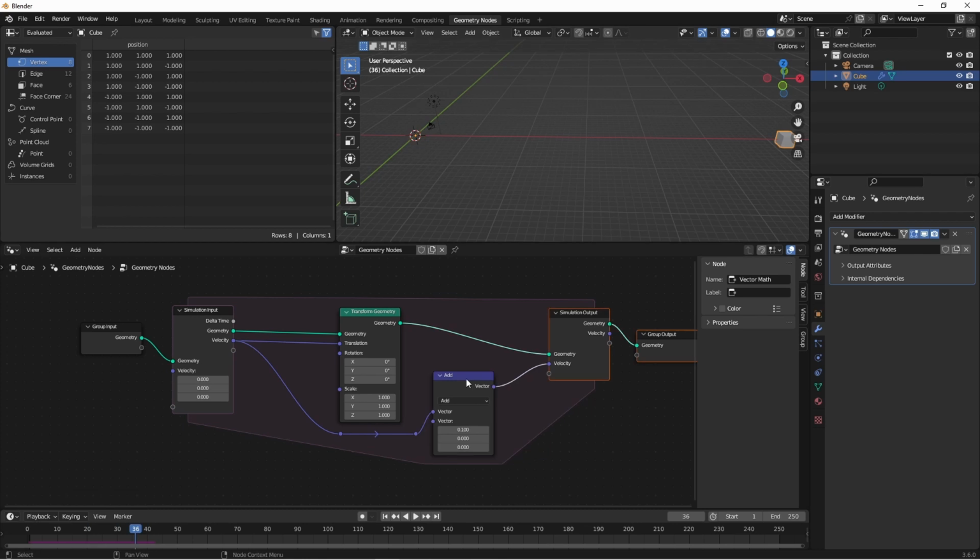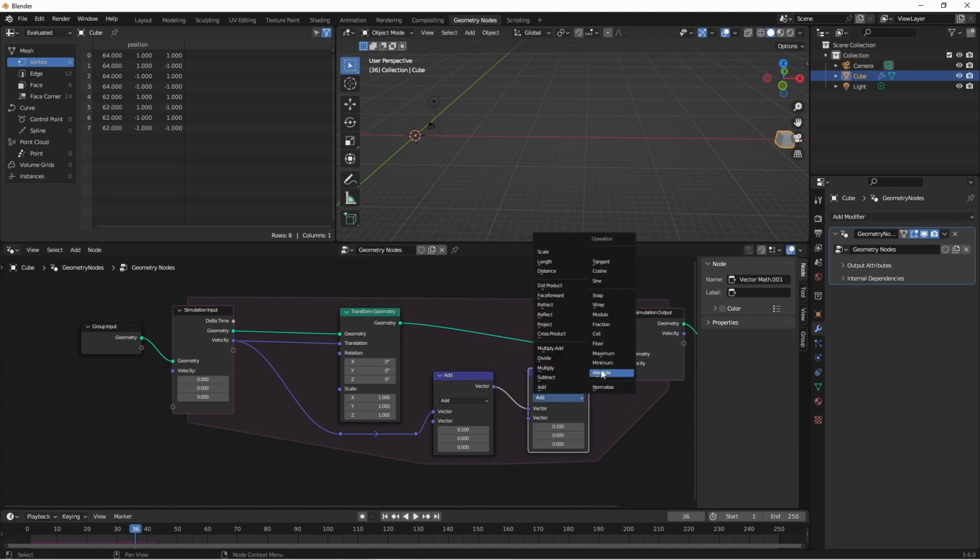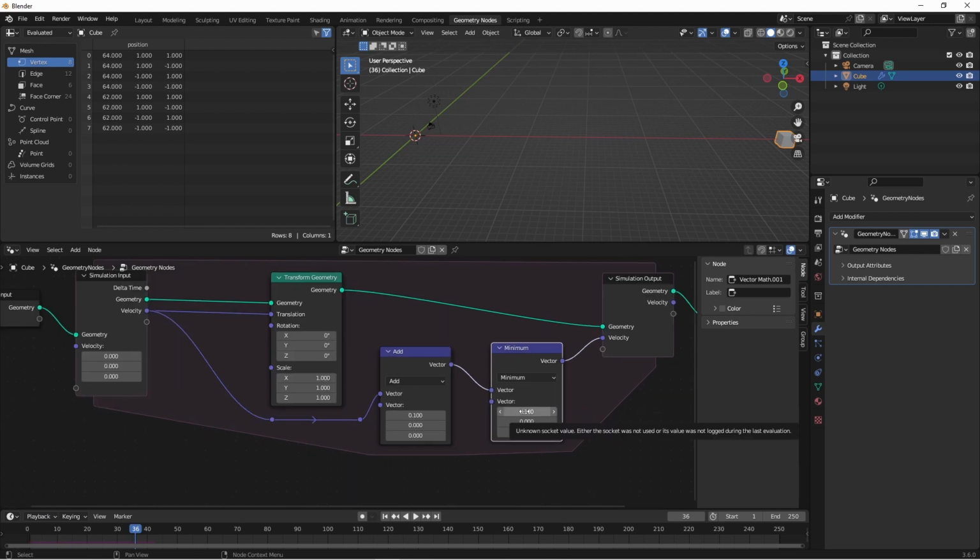Of course, there's no limit to how high our velocity will get here. And so we may need to limit our velocity to a certain level. We could do that by duplicating this vector math node and changing the type to minimum. And here we could put in whatever we wanted the top end of our velocity to be. So say this should only get up to a speed of 2. Now, if the incoming vector here is greater than 2, it will choose 2 instead. So the cube starts moving and speeding up, but once it gets about 20 frames in, it continues on at the same velocity.